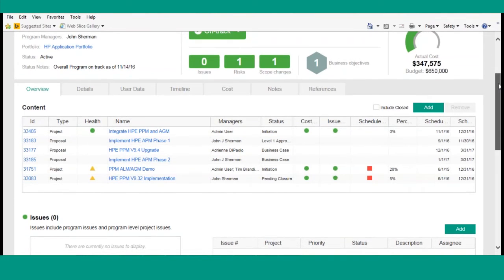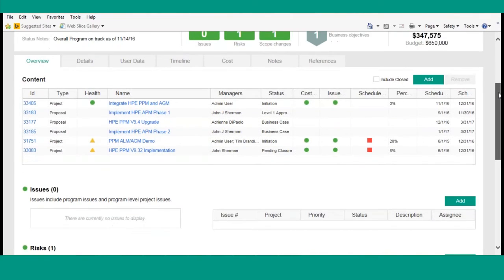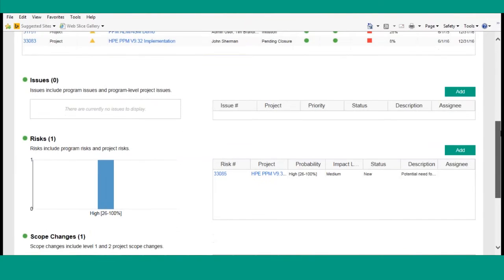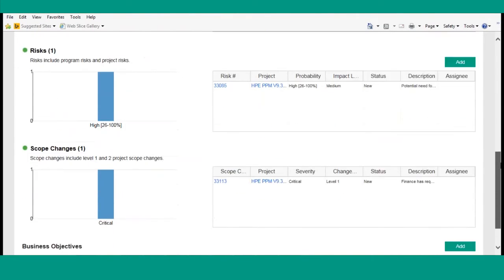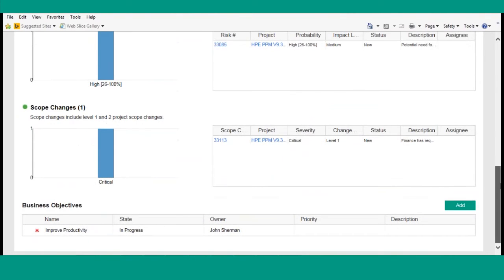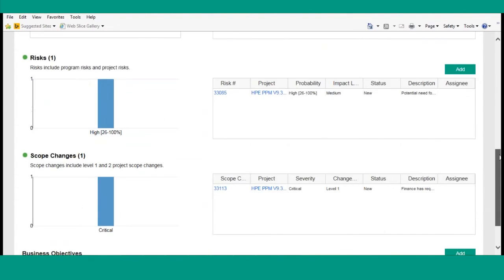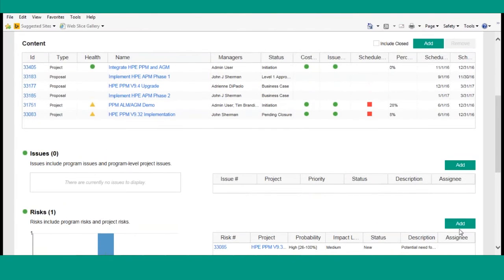And then below we see the issues, risks, and scope changes, if there are any, and then finally the business objective. You can add an issue, risk, or a scope change, and you can drill into those from here too. That's the project overview page.